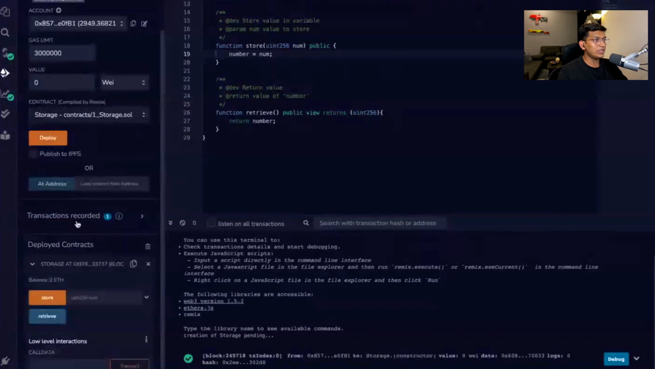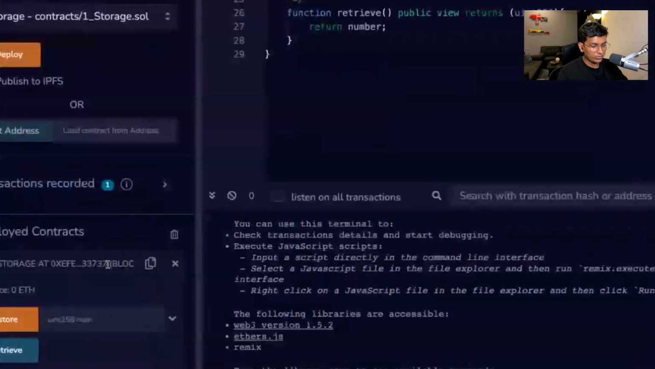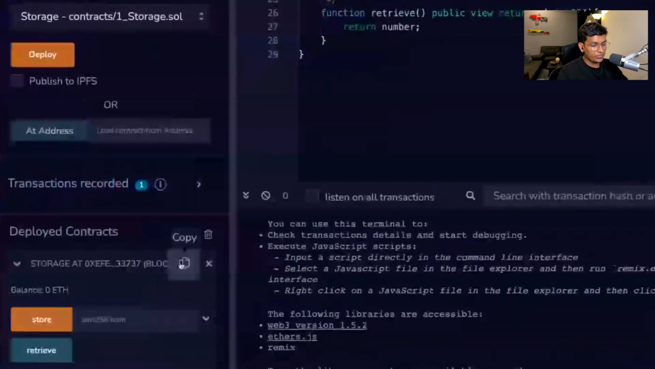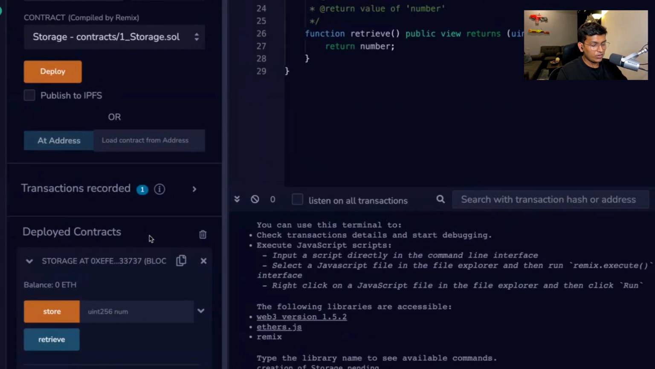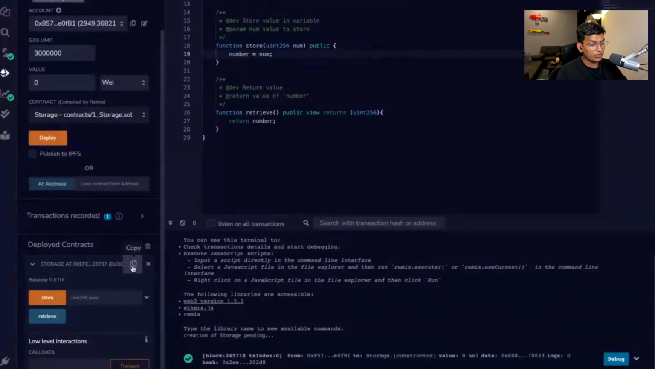So what is happening over here? If you go to deployed contracts, the icon just beside it on the right side says copy. If you copy it, it is the actual address of the contract which you have just deployed. We're going to use it a little later once we are done interacting with the smart contract, right? So what is this store?